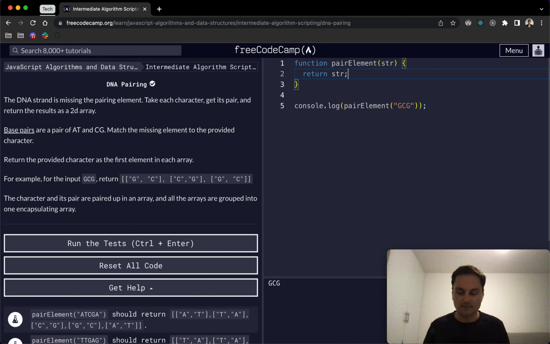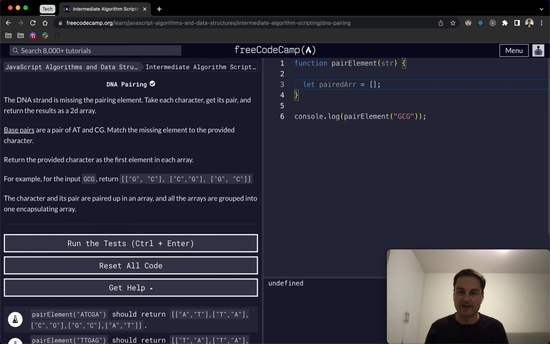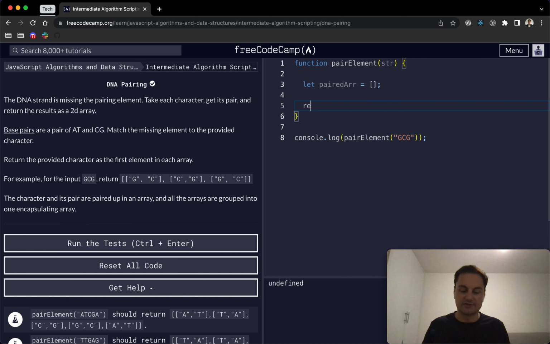So what I'm going to do is take off that whole thing and start fresh. Firstly, we'll create a pairedArray, the new array that we're going to push to. And this is what we're returning. Return pairedArray. So this is our main array, as you can see here, around the outside of everything. And then what we're going to do is push individual arrays.